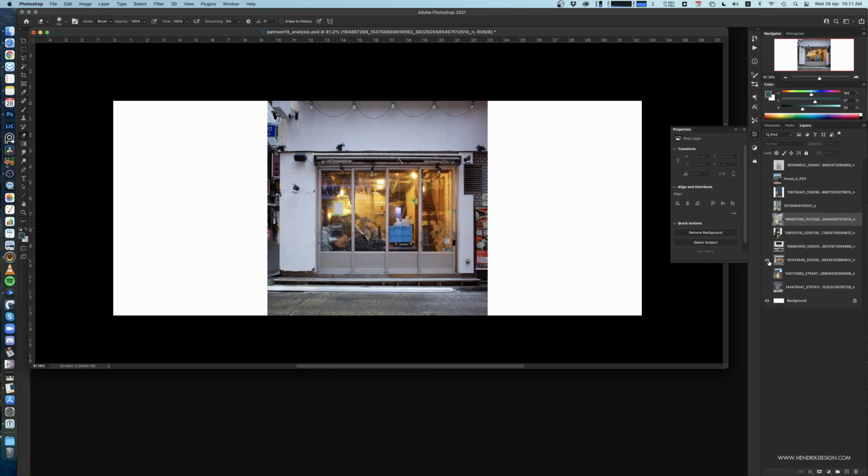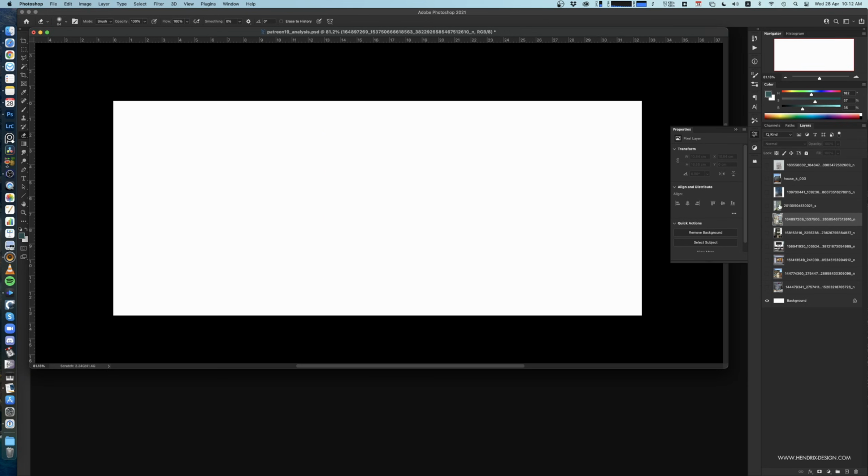So I've chosen a few, and I want to do two different buildings. The approach for both is not going to be different, but the idea behind it is going to be a bit different.